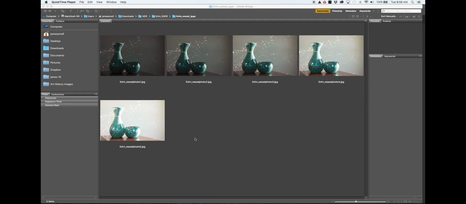Hello, for this week's class, we're doing HDR photography. This is a little bit more technical and complex, and I wanted to make sure that I went over all the details with you myself.